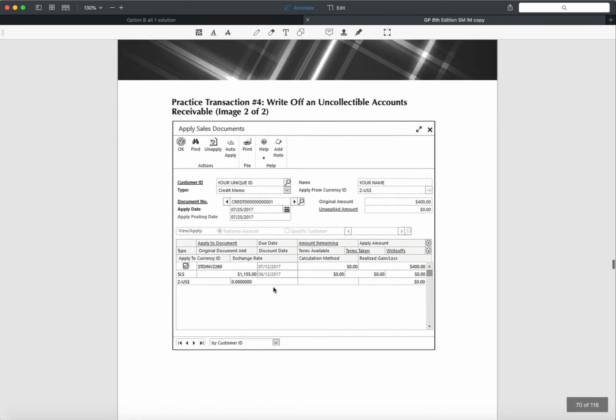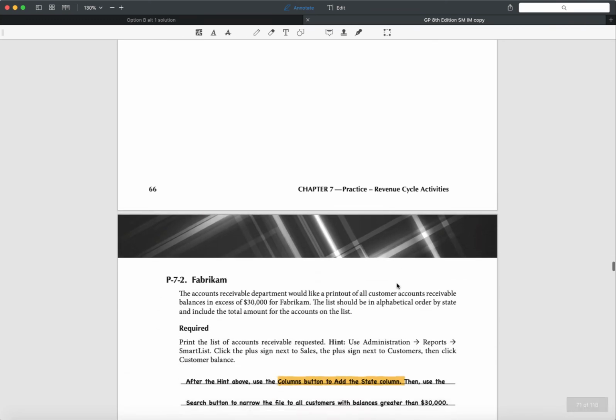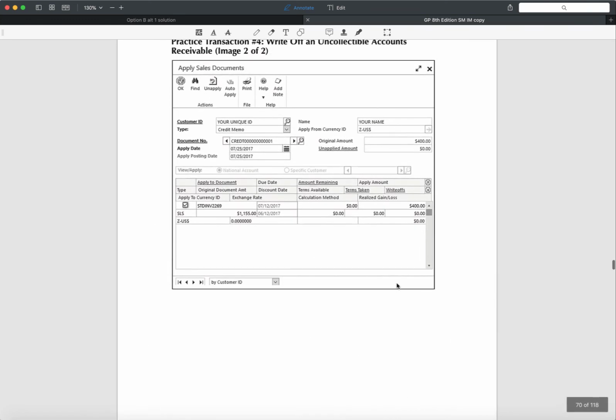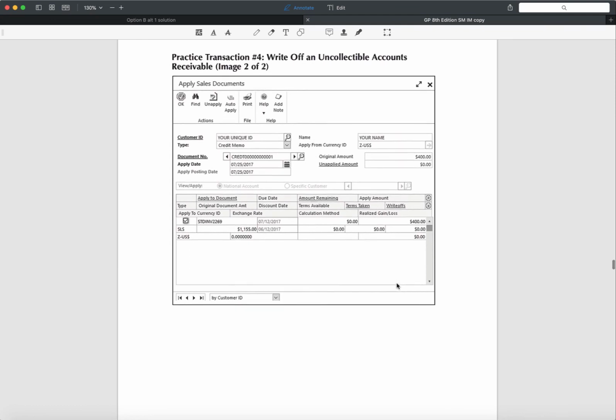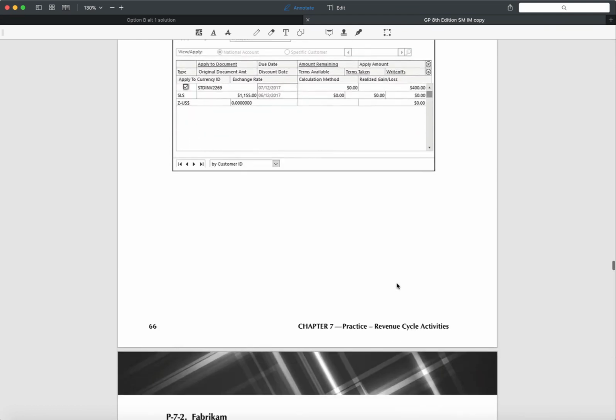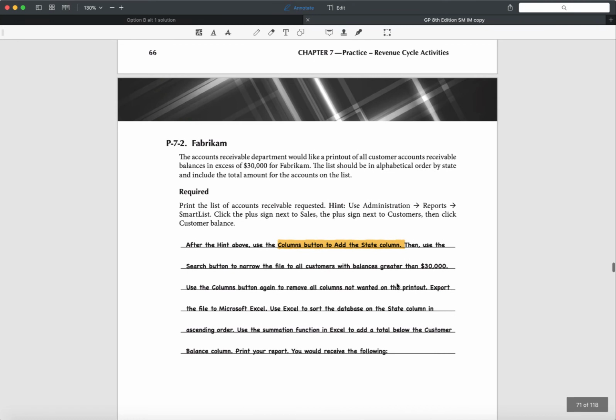And then we would move to show the customer that we're trying to write off and the invoice that we're trying to write off. So let's make sure that we get this correct as well. So make sure that you practice writing off an uncollectible AR balance. And now we're going on to the problem.